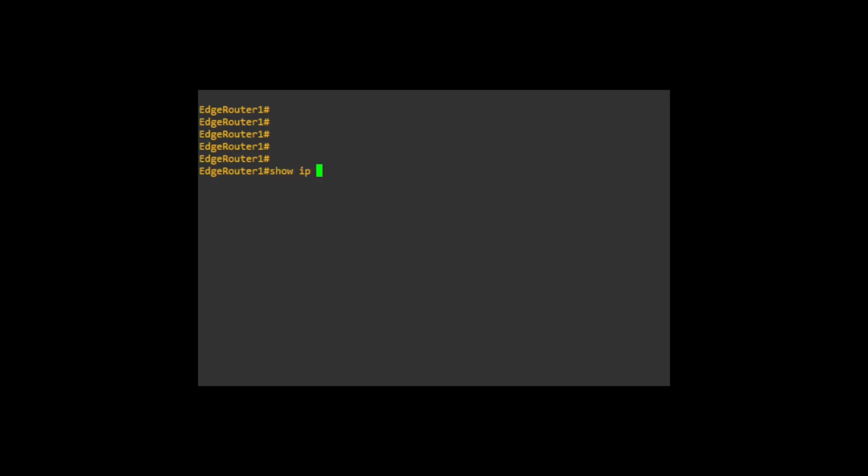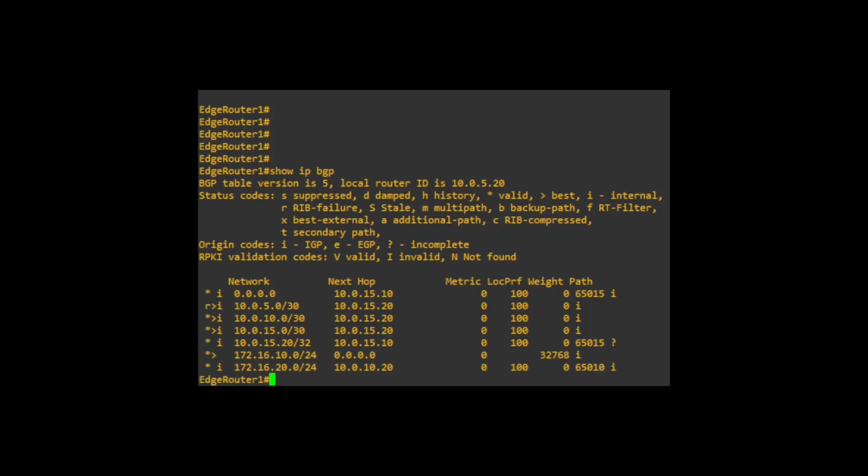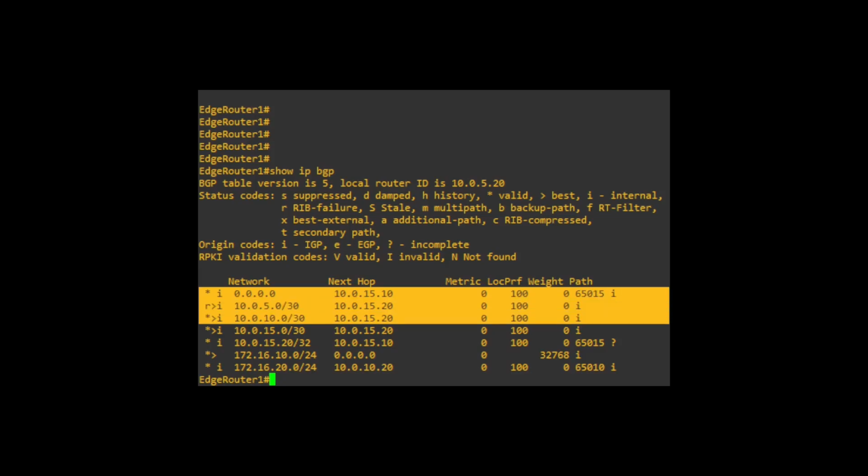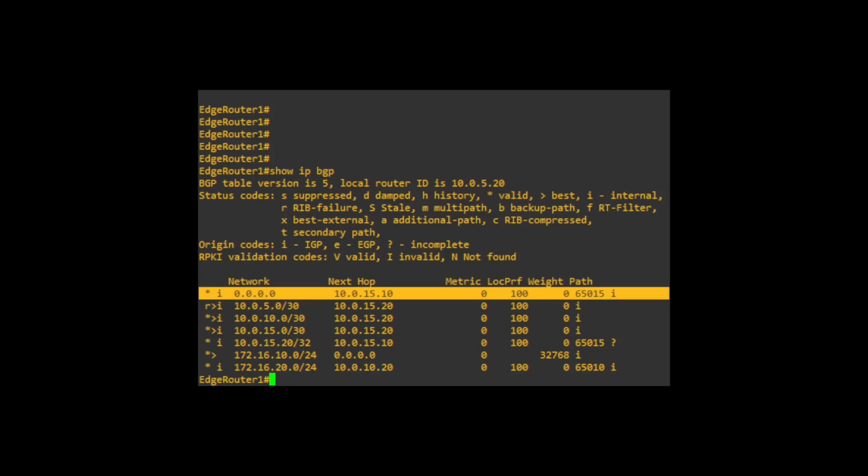Show IP. Okay, we're receiving it via BGP, but it's saying that the next hop is 15.10 instead of 15.20. And I would imagine that probably has something to do with us being on the same autonomous system.